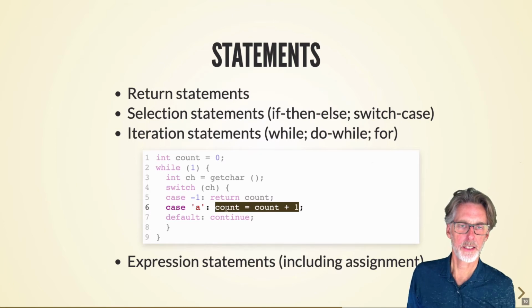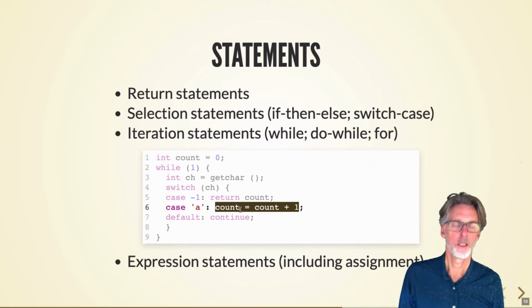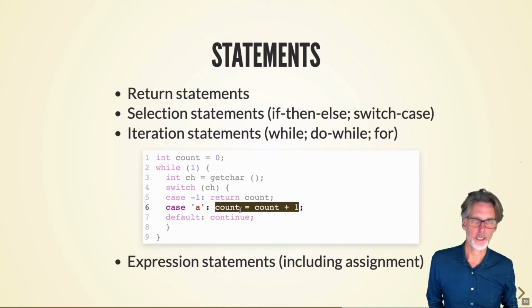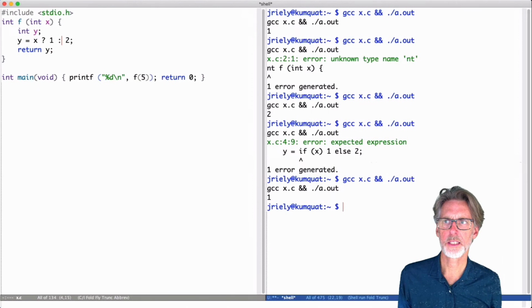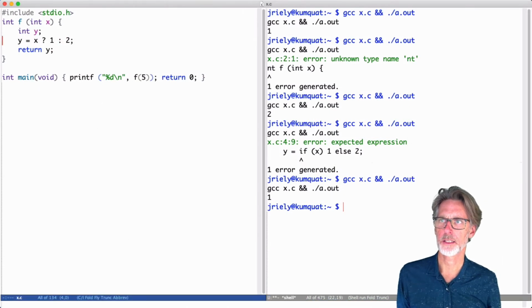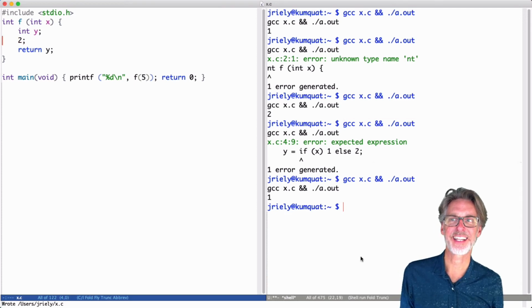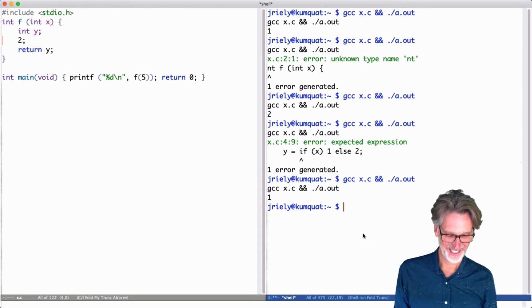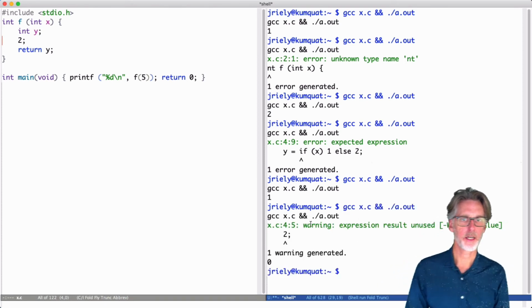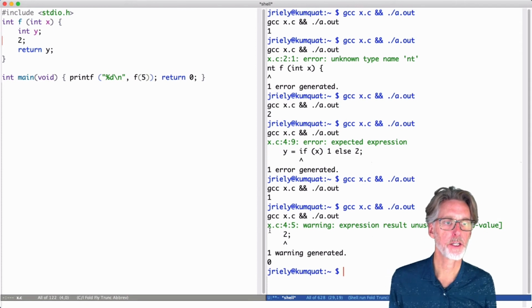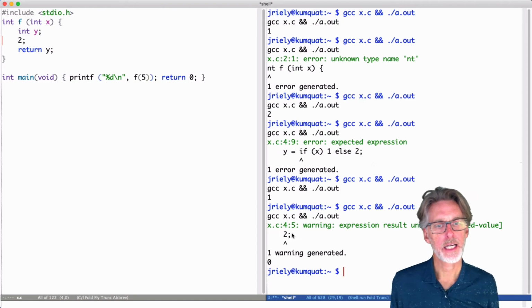And in C, the syntactic rule is any expression can be followed by a semicolon, and that counts as a statement. So you can see this by doing some sort of unconventional things in C, like that right there. You might think that that's not a great program. And in fact, I get a warning here that the expression is unused. But note that's a warning and not an error.